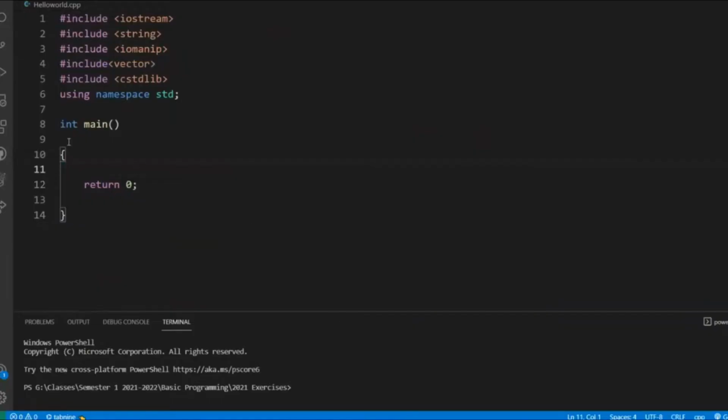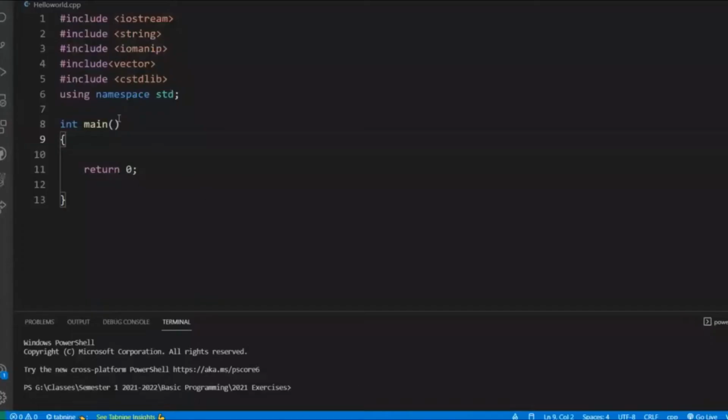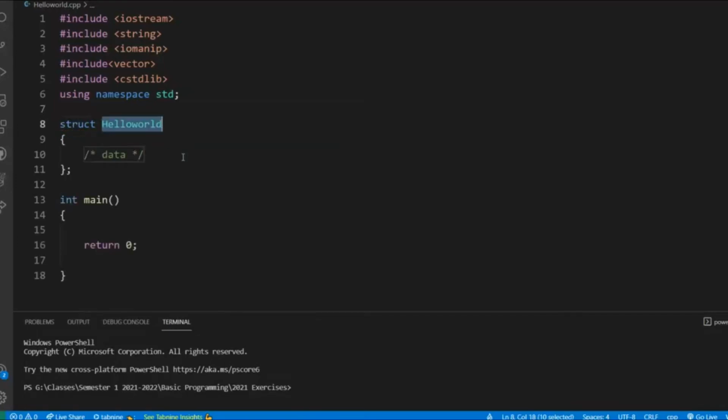An example. Okay, so this is a basic template of C++. Don't worry about this. No problem, you are already familiar with this. Now we can define this structure. Before int main, we can define a struct. We will type struct, and after that, you see, Visual Studio Code gives me the template already.